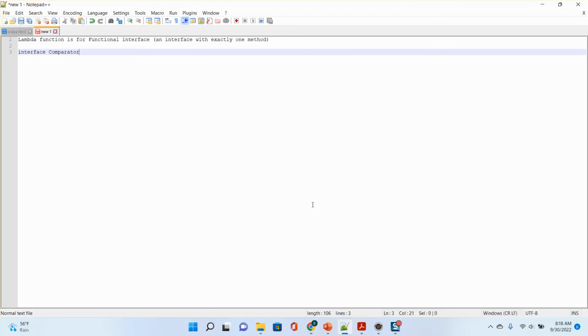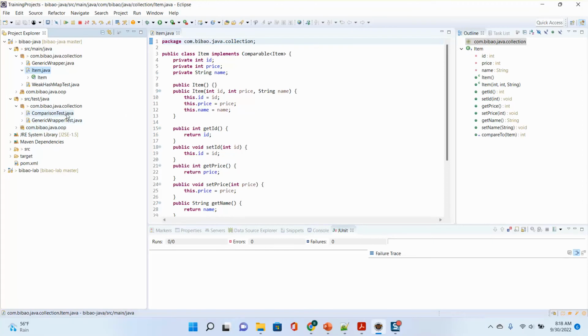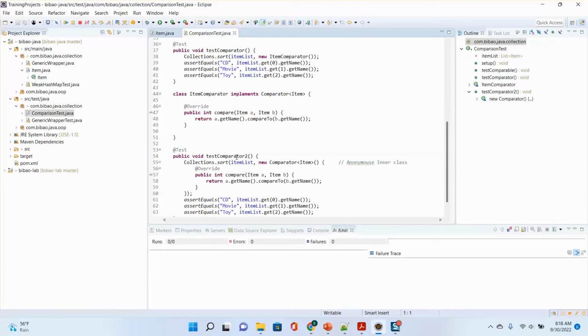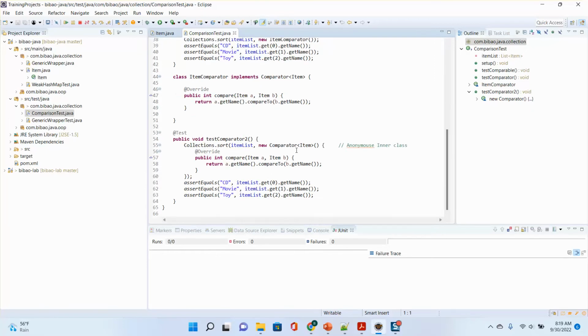Last time we used comparator to compare a list of items. So let's go back to this comparison test. This is test comparator. We write an item comparator, right? To implement comparator, that's one way. The second way, I use new comparator. This is anonymous inner class. I think there's a typo in this name. Anonymous inner class.